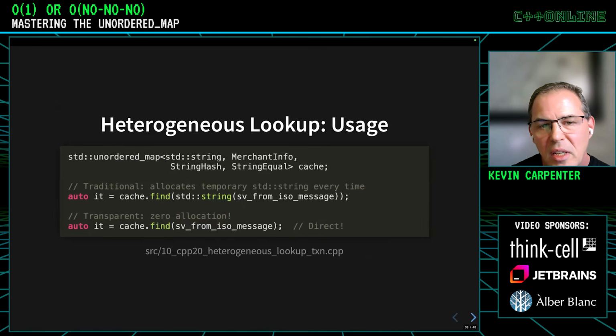To use this, you initialize your unordered map with 2 extra parameters, your string hash and your string equal, as your 3rd and 4th parameters. When using it, the traditional way would have been that first line there, where we take the iterator and do a cache find with std string from the string view, which of course creates a temporary copy. Now we don't have to, and we can do a comparison with zero allocation. ISO 8583 has 128 potential fields in it, and the merchant ID is just one of the items that we look up.